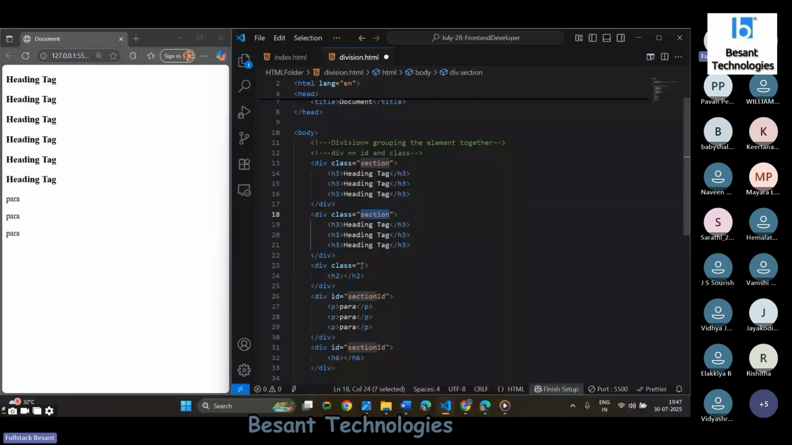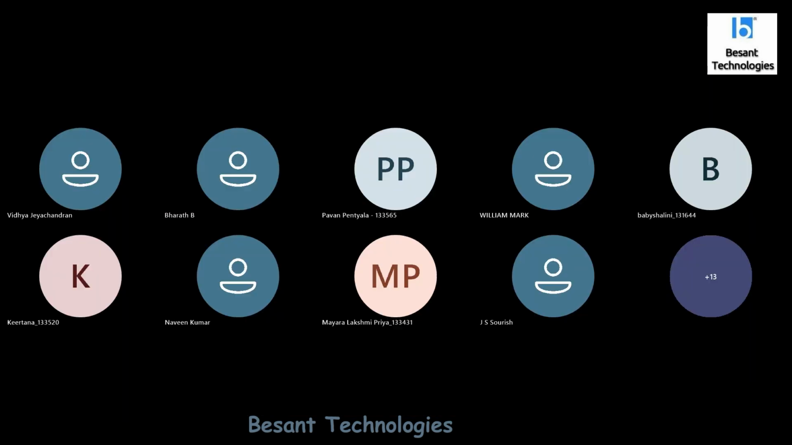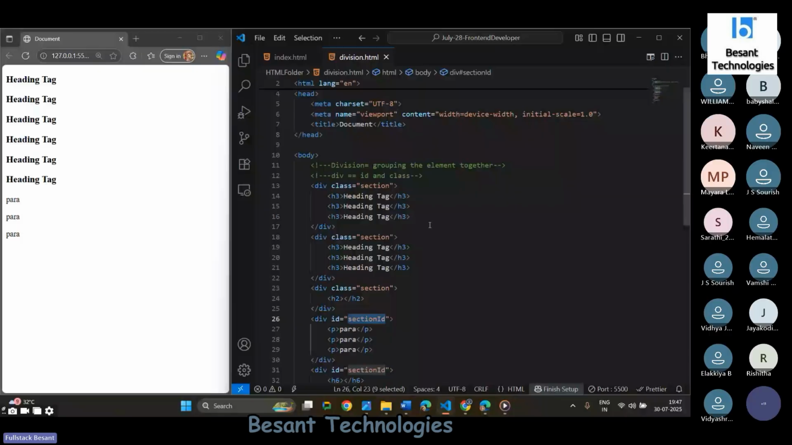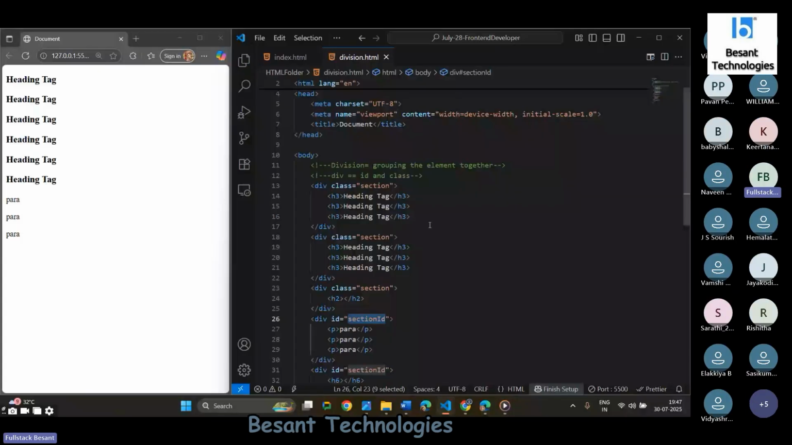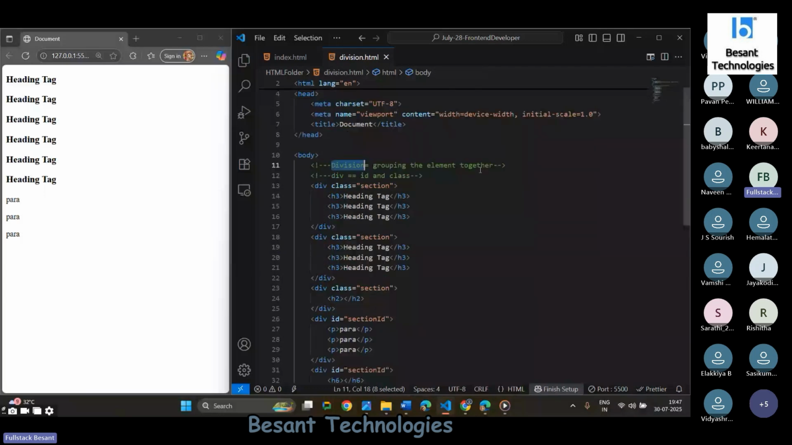But when it comes to an ID, you have to create a unique name. After coming to the CSS section, you will understand how to use a class and how to use an ID. For now, just understand that a division tag means grouping elements together. In a division tag, we have two types: one is ID and another one is class. Class means you can pass the same name, but for an ID, you have to use a unique name only.